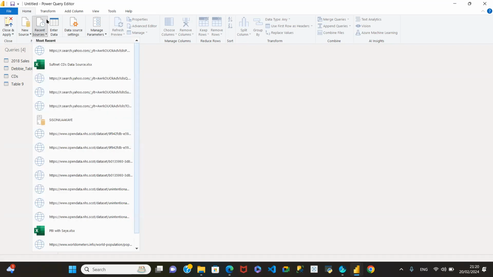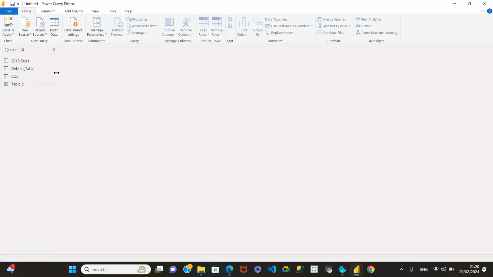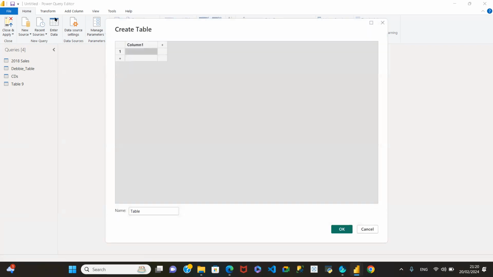But apart from bringing data from outside, you can also create a new query by entering it manually using this Enter Data. Sometimes it might be necessary for you to create a table. As you can see, it says create table, for you to create a table within here. So you just need to put your header in, maybe that says place, whatever it is.